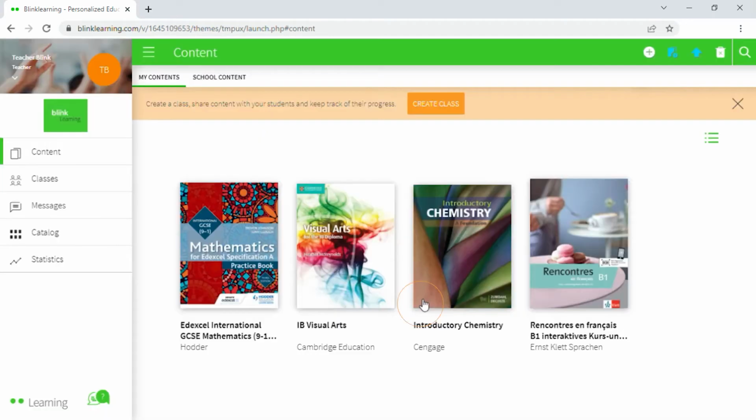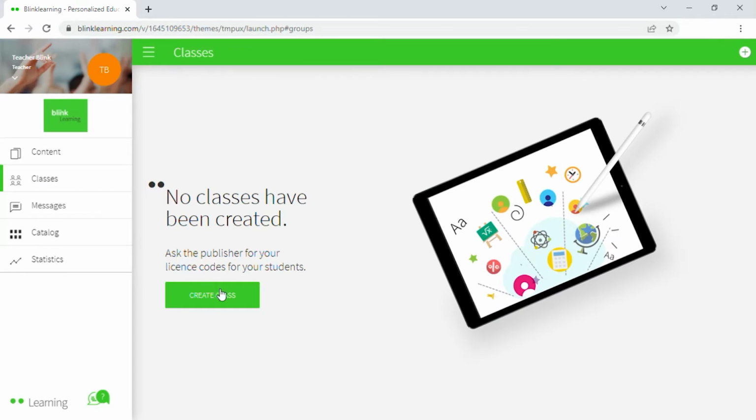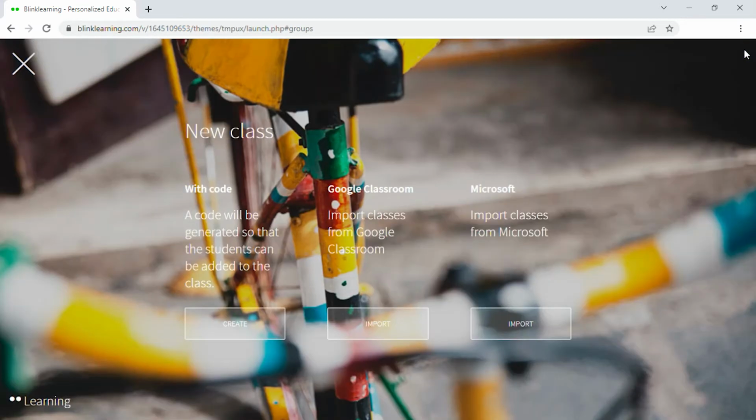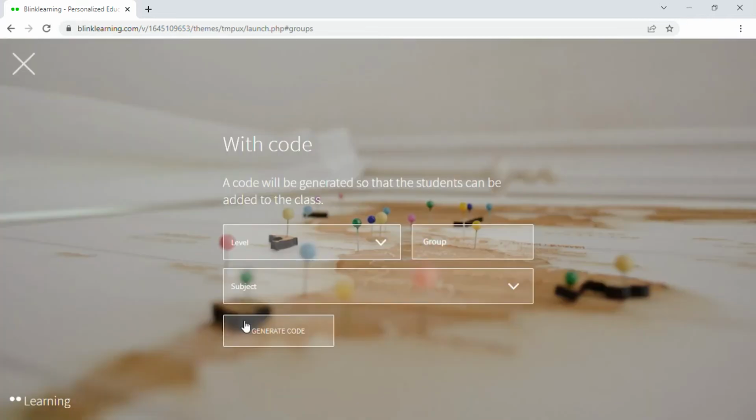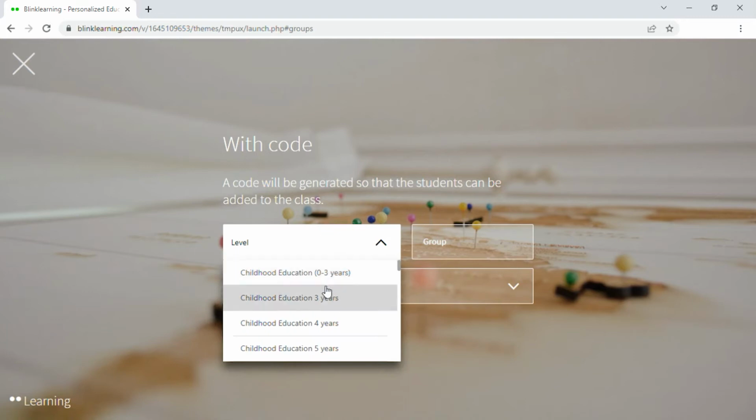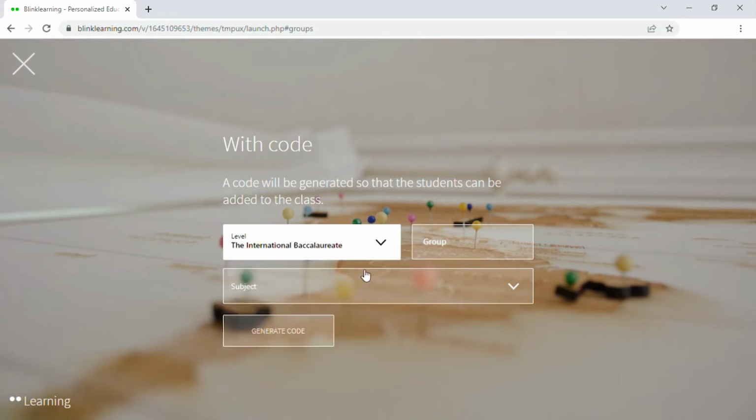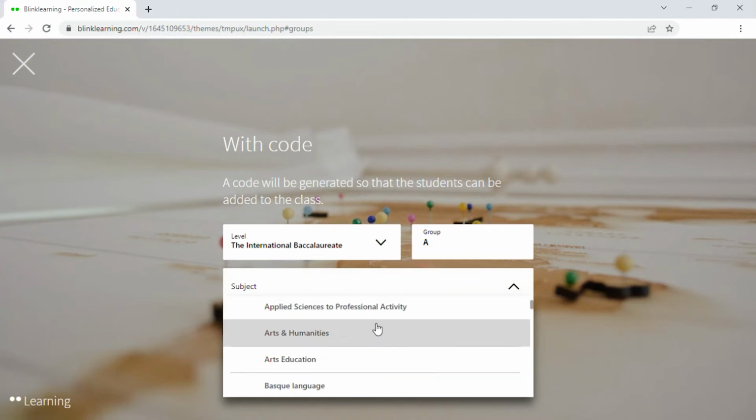Then, go to the Classes tab and click on Create Class, or on the plus sign button located at the top bar. Then, click on Create and select the With Code option. Fill in the required fields with your class information, level, group and subject, and click on Generate Code.